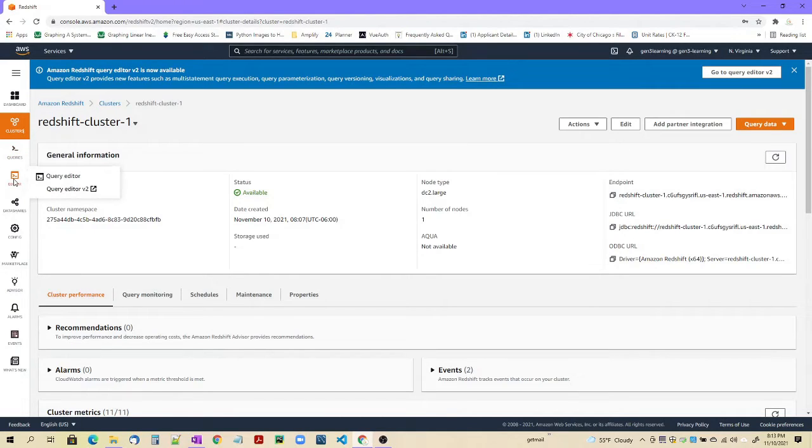Or if you scroll down on the left hand side, you would see the editor, and then Query Editor or Query Editor V2 is one of the options. So let's wait for it to be loaded. Definitely the look and feel of the Query Editor V2 is completely different from the current editor. What I liked is that the list of clusters is actually visible here.